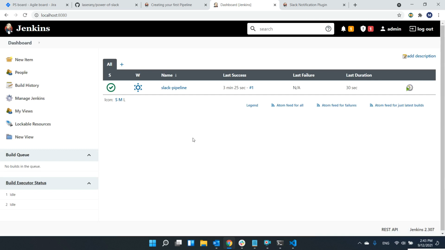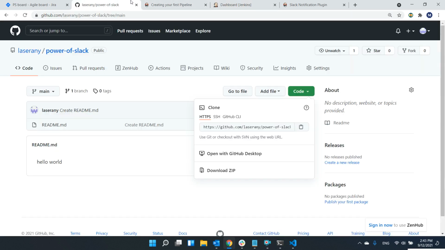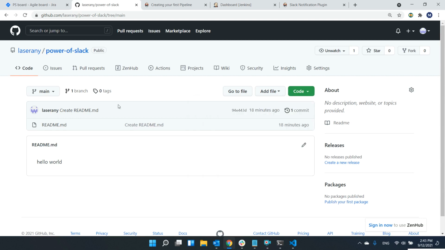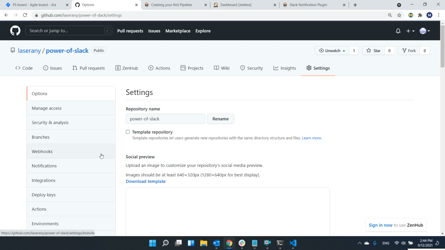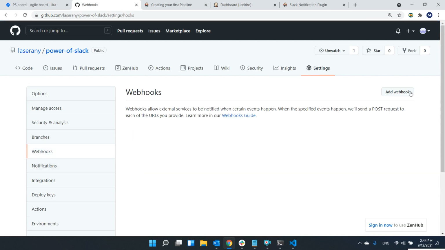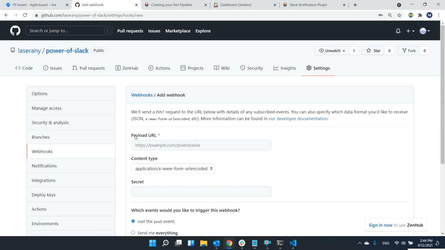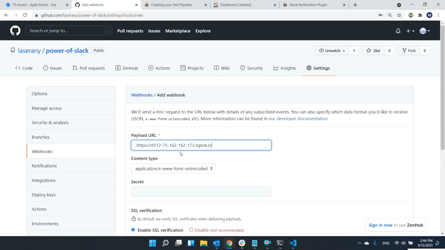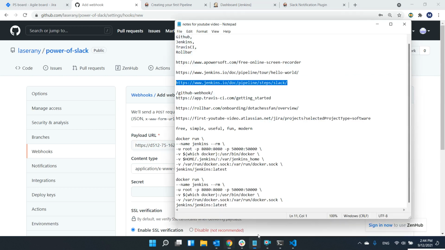And then the only thing that you will need to do is to add the webhook to GitHub. So let's go to the GitHub repository. Let's add the settings, webhooks, and let's add a new webhook. And the payload URL will be the Ngrok URL or the main Jenkins URL, whatever that would be. And then you will need to add github-webhook.